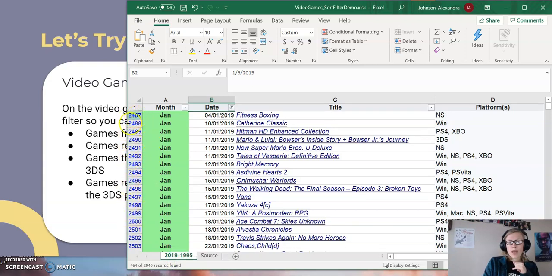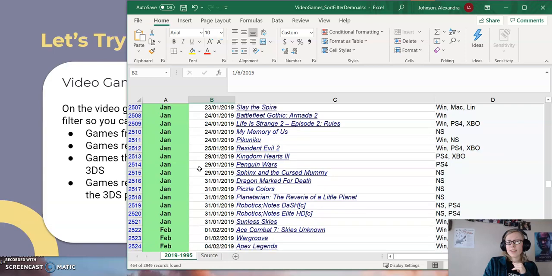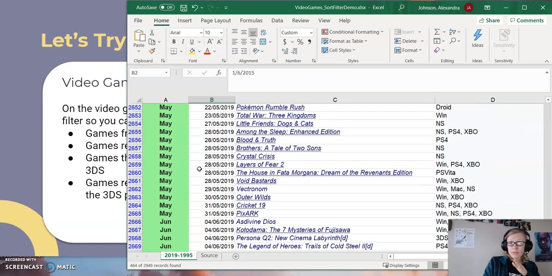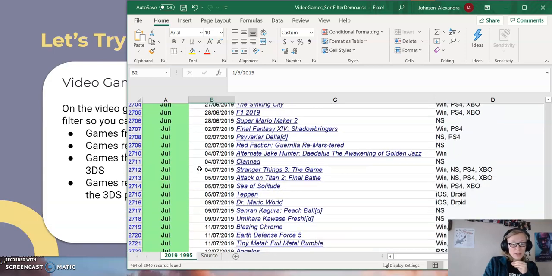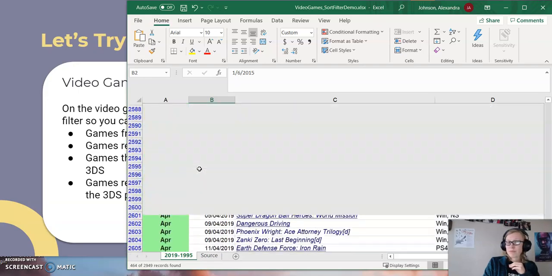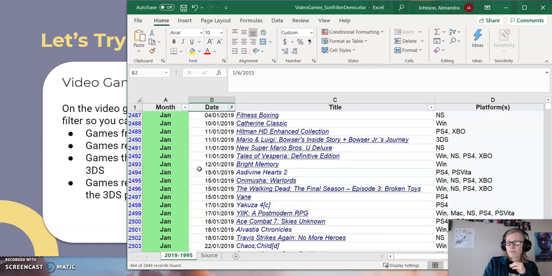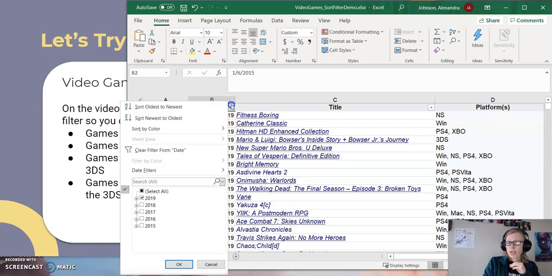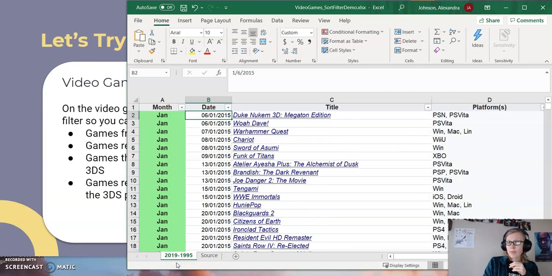What do you notice happened right here? My spreadsheet goes from 1 to 2,487. So what Excel did is it didn't get rid of all those other rows, it just hid them. So now I only see stuff from 2019. When you decide you want to get rid of your filter, you can just click on Clear Filter, or you can click on Select All, and then it'll all come back.